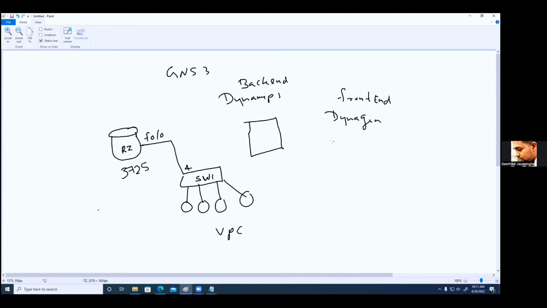Dynagen means you have to create the network using a text file. Using a text file, you are going to create the network. After you create that text file, you have to save it with the .net extension. Let's say sample.net. So this is the front end. I am creating the front end actually. I am explaining how to create this front end.